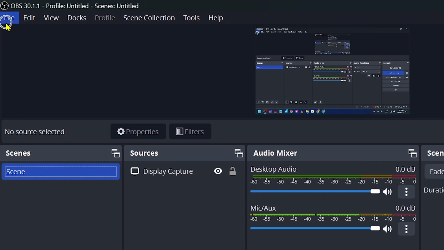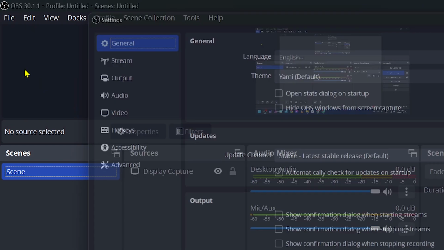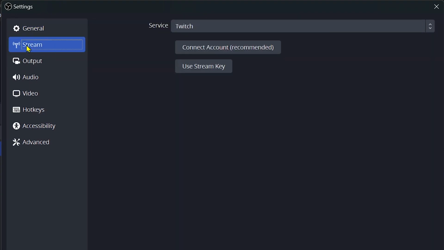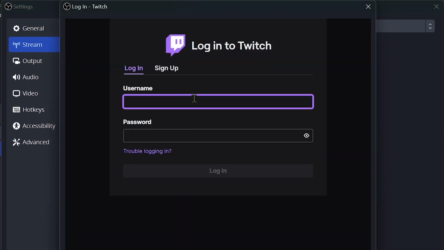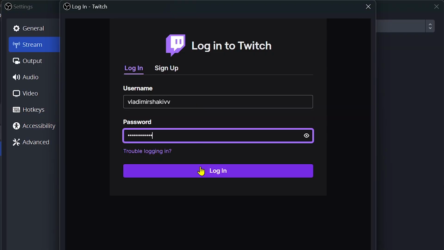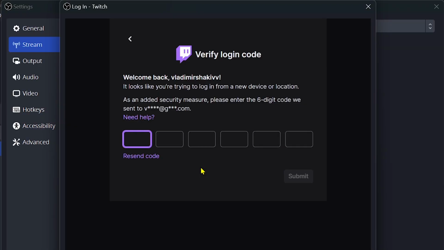We're going to go ahead and click the file here, click settings, and then we're going to go ahead and hit stream. After doing so, we're going to have to connect our account, so we're going to go ahead and click this one and just basically log into your Twitch account. After doing so, just go ahead and hit login. And then we're going to have to verify this one.